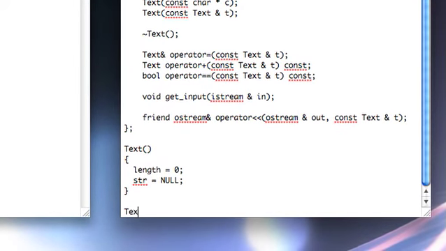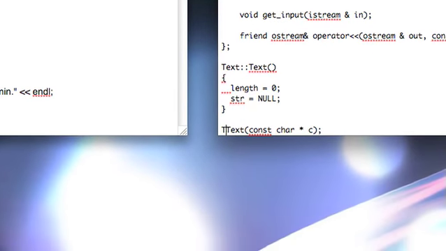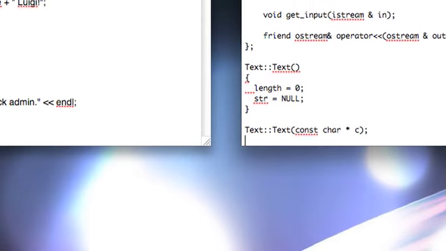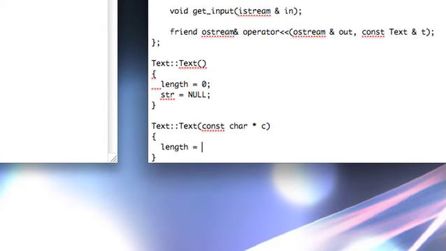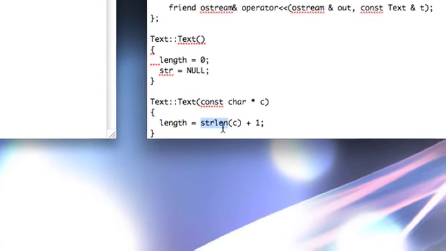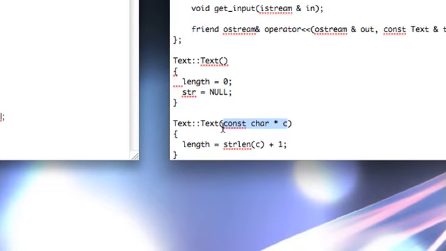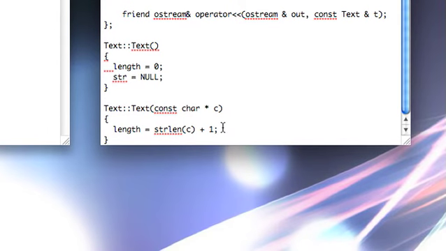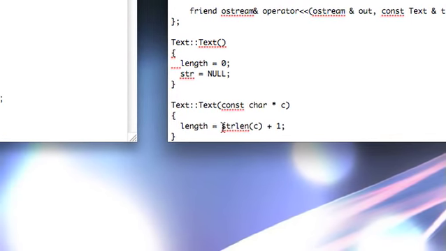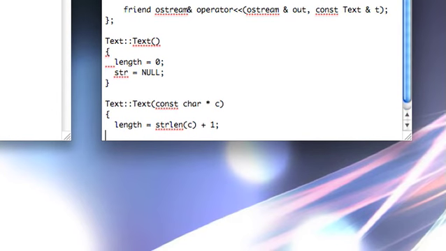So if we pass in constant character pointer c, then we're going to want to initialize our array to be holding the characters in that character pointer. So what we're going to do is length is going to equal strlen c plus 1. Now strlen is a function defined in the C string library, and it'll tell us how many characters are in this character pointer. So why are we adding 1? That's going to be for the null character, because our dynamically allocated array will still need a null character at the end, plus enough space to hold all the characters in this character pointer.